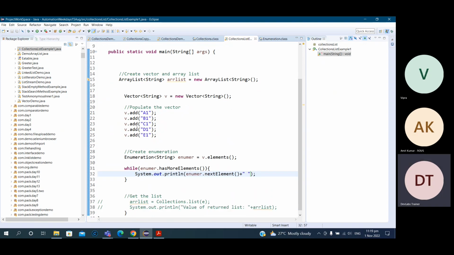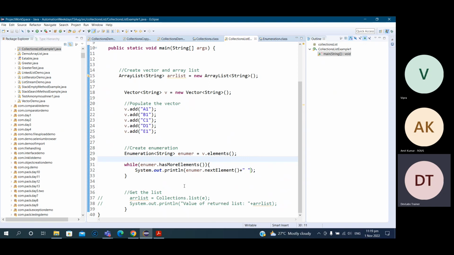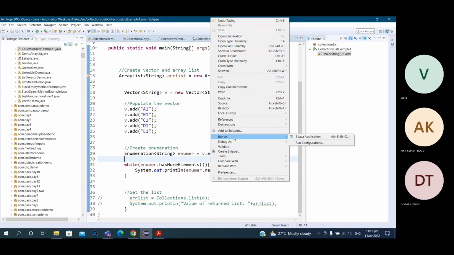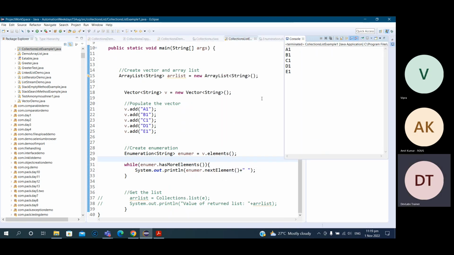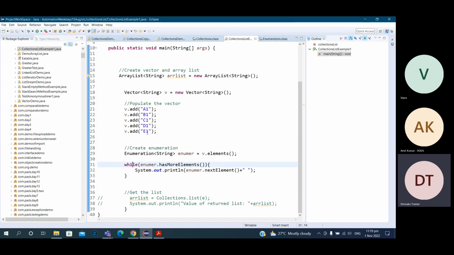you already have the demo for this, but since it is coming here again, I just highlighted it again. You see here, the rest of the things I already commented, how it will print the values of the vector. You can see it is just printing. Via enumeration, via iteration, or anything you like, it's up to you how you want to print. But my purpose is how to use it in Collections.list.